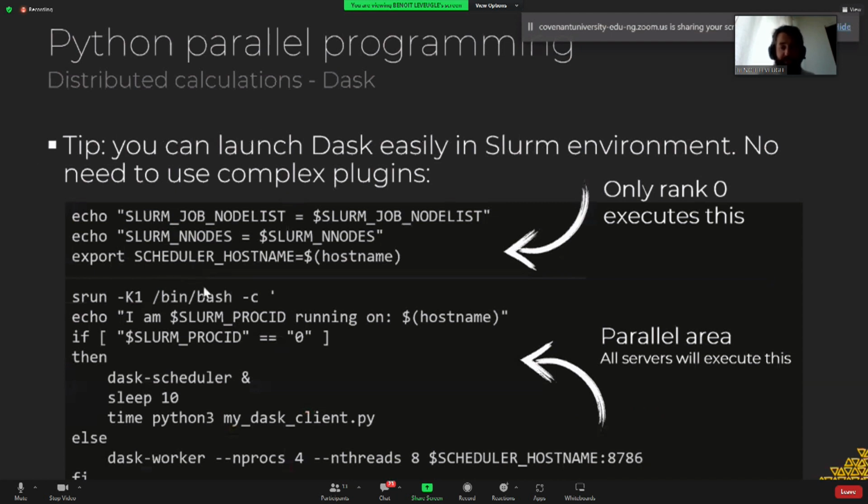That slide is more for when you need it. There is an easy way to launch a Dask cluster in a Slurm environment. You don't need to use a complex plugin. You can play with the Slurm proc ID. You can say, if my Slurm proc ID is 0, I want to start a scheduler, and otherwise I want to start a worker. That's just an example. If you have the slides, and later you face this issue, you can use that.